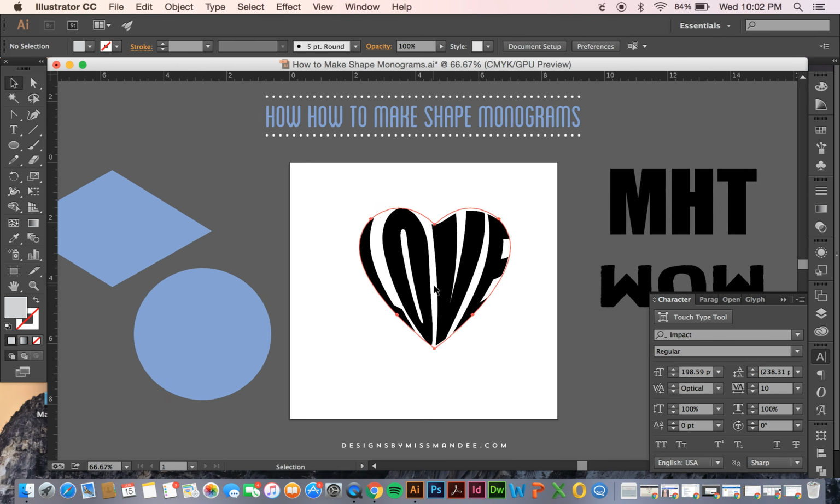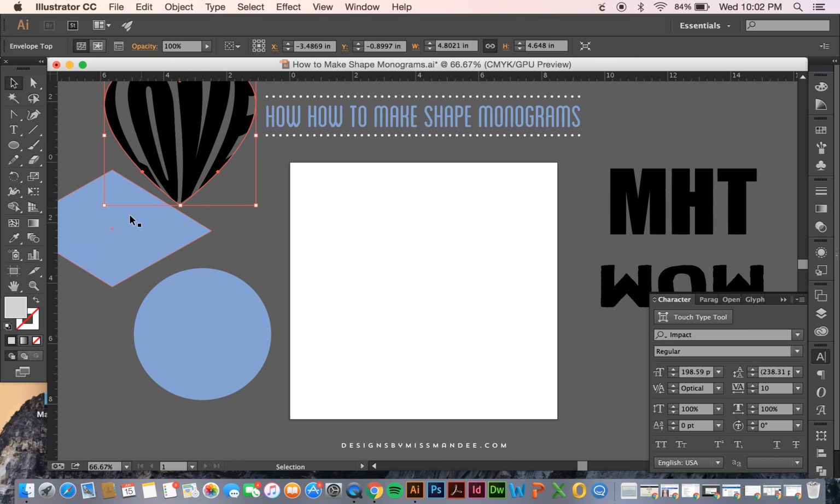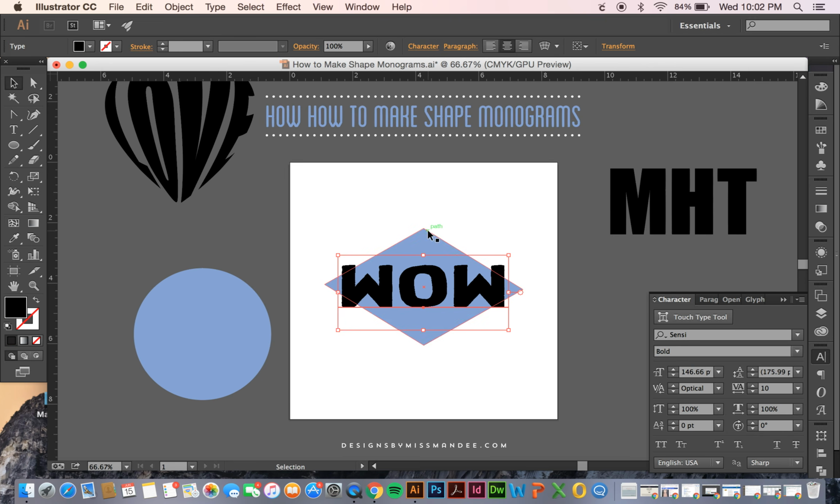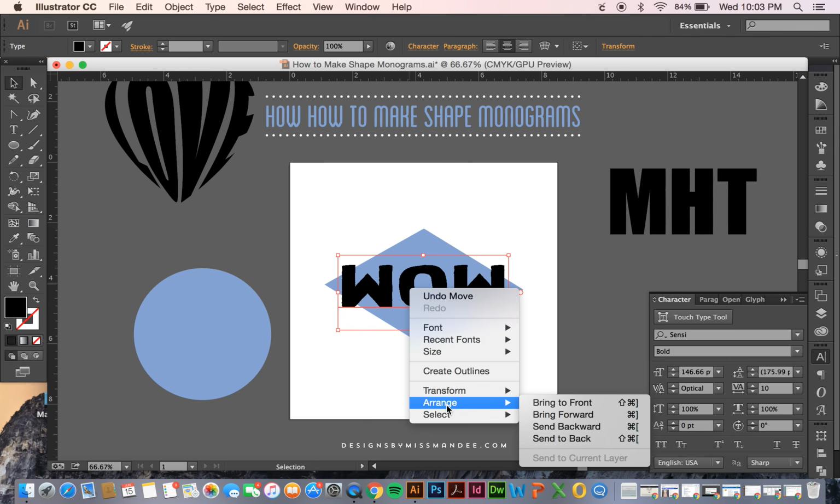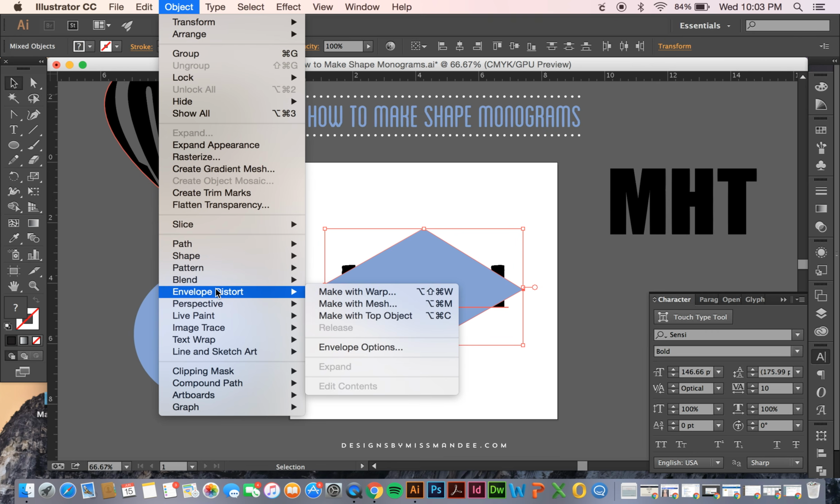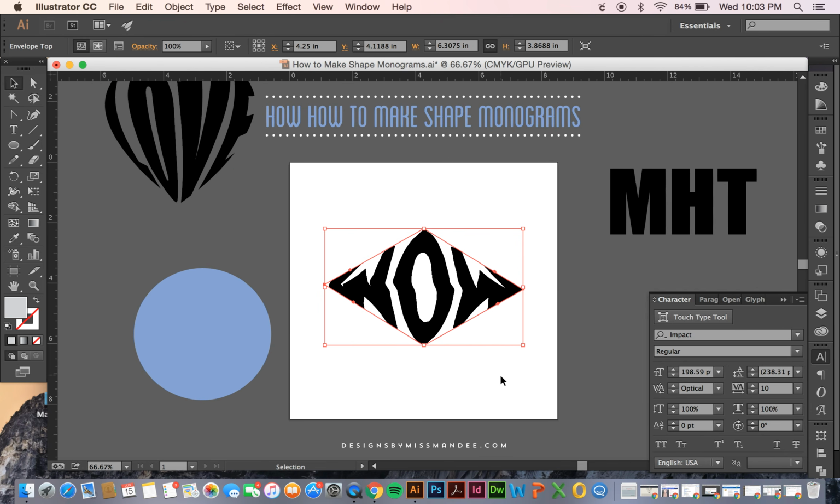So that's the same principle. You can use this on all of them. I'll just show you again for repetition's sake. I need to put this behind my shape. So arrange and send to back. Select both my shape and my word, and then go to object, envelope distort, and then make with top object. There you go. So pretty cool.